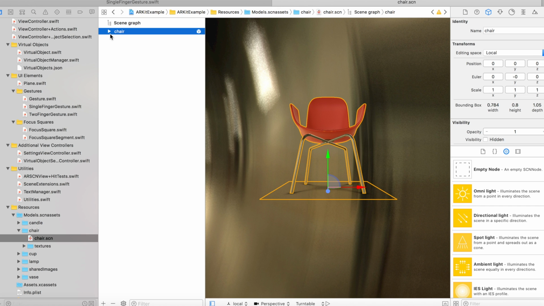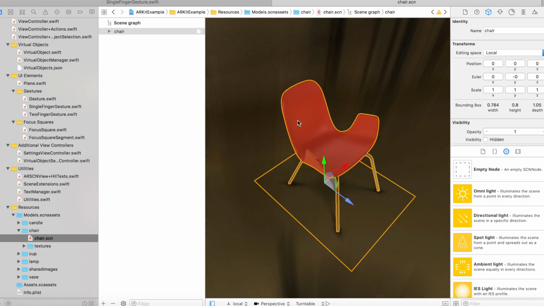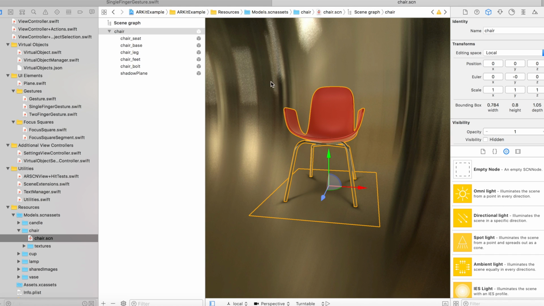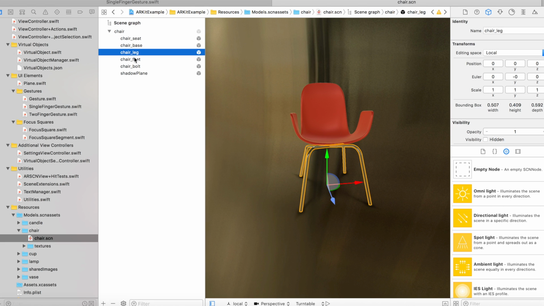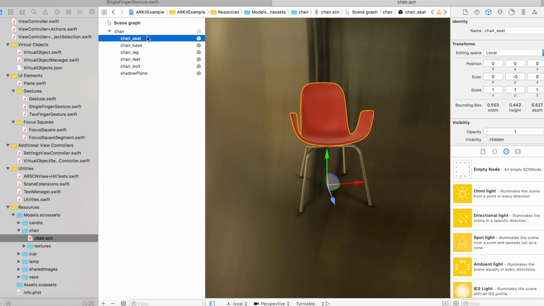Using our chair.scene example, we see that the chair itself is a node and it's the parent node of this. This is a virtual object, and the chair is this one massive node in this virtual object in that hierarchy. And these are all child nodes of chair that compose the chair in this overall virtual object.